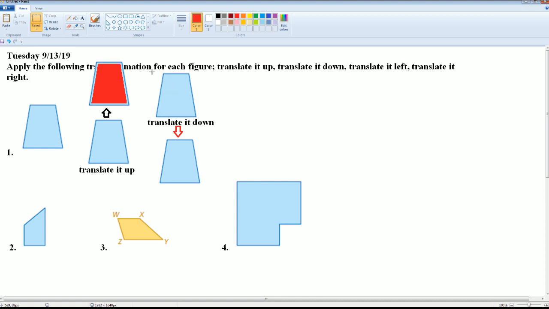Next, it says translate left. Grab the original image. It says to translate left, so I'm going to grab that word. Translate left. Draw the arrow. So left is this direction. Move the original all the way to the left. The new one, let me fill that in. It's red. There you go.